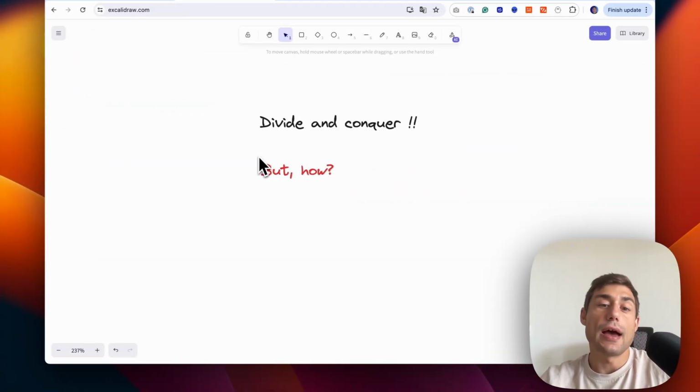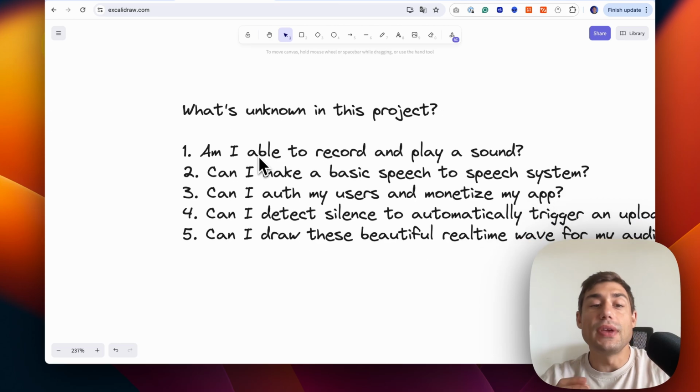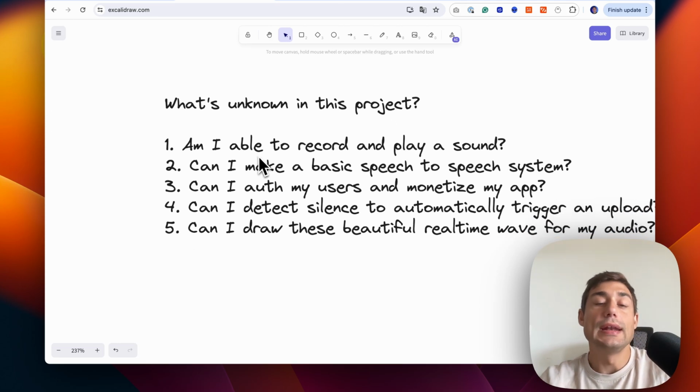The next thing you have to do is to divide and conquer. So you probably heard it already. You have to divide your software in smaller pieces. But the question is how to do it effectively. The answer is simple. You have to think about what's unknown in this project.